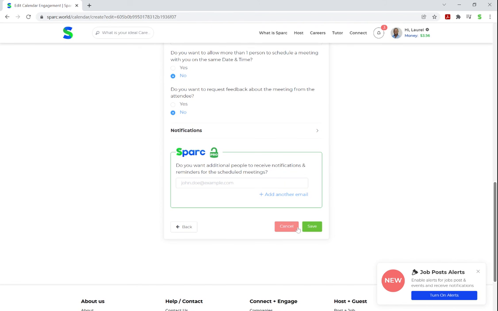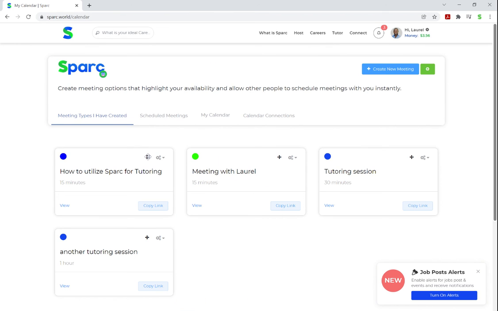Lastly, you can change the order that your meeting options appear by pressing and holding the four arrow symbol next to the gear symbol at the top right of each card and move it in your desired location.